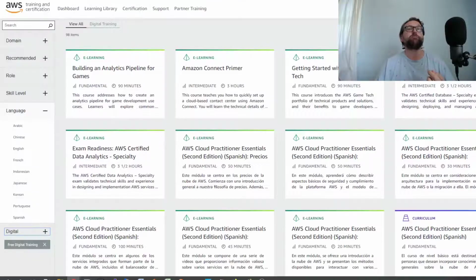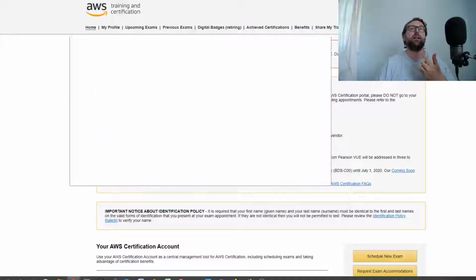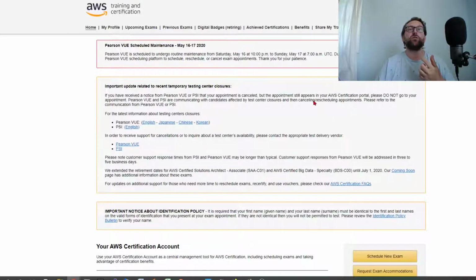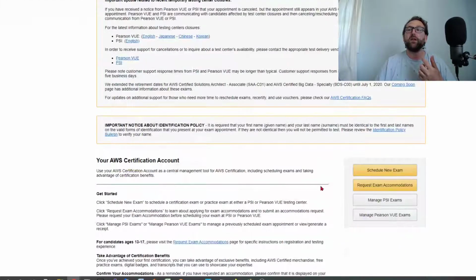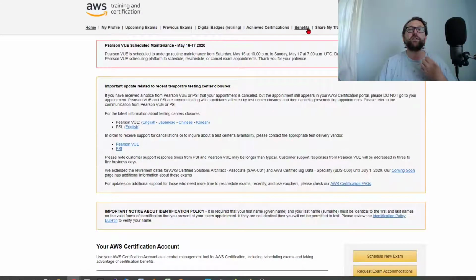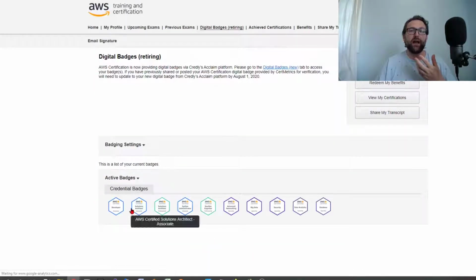But then, of course, in the AWS training, you can also go to your certification environment. Here is where you will take a look at your account. Here is where you can schedule a new exam with PSI or Pearson. Pearson right now offers virtual exams, so that's really cool. And of course, you see your achieved certifications here. You got your badge listings. Here are my badges for my account, right? So that's something that's really cool.